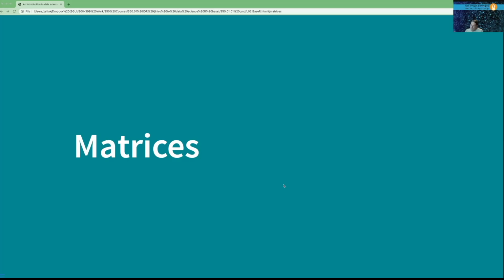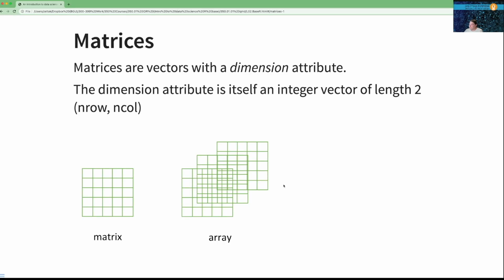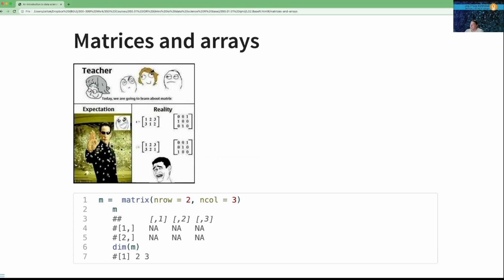Okay, let's move over to matrices. Matrices are vectors with a dimension attribute. The dimension attribute is itself an integer vector of length 2. That is, we have a number of rows and a number of columns. So instead of a vector, we have 2 dimensions, rows and columns. Okay, that's a very simple definition of a matrix.